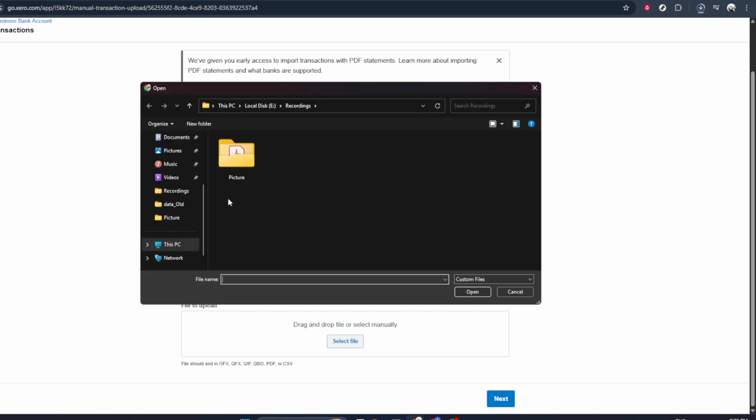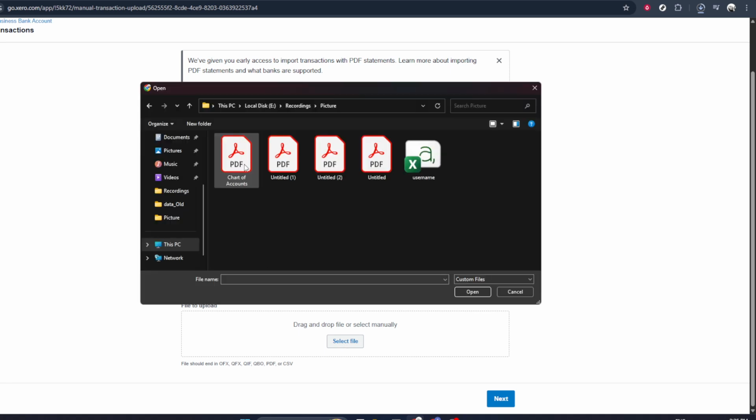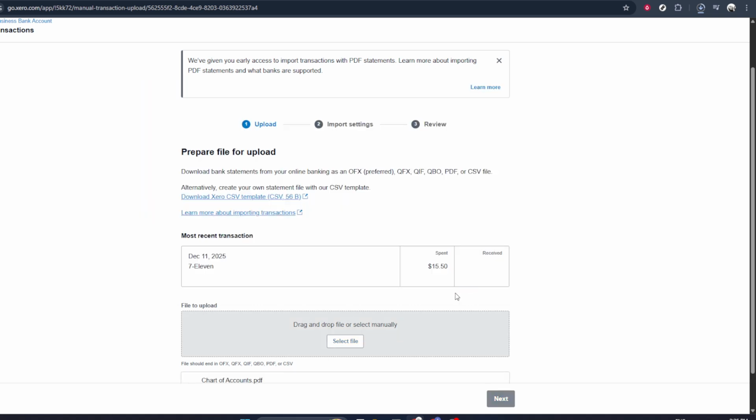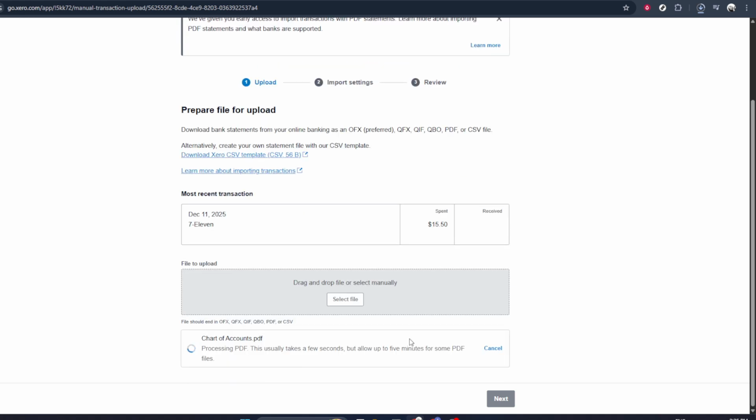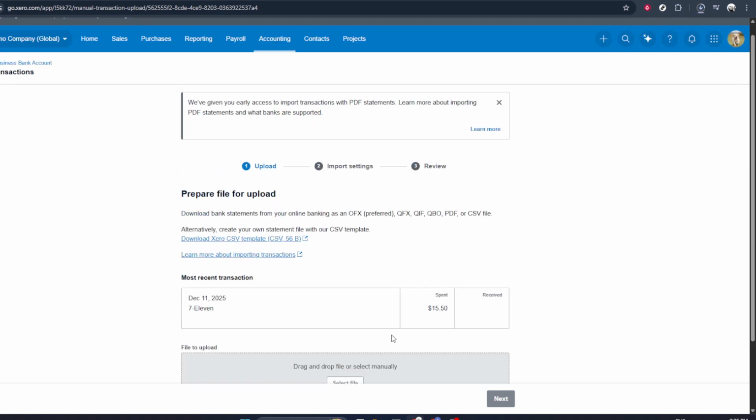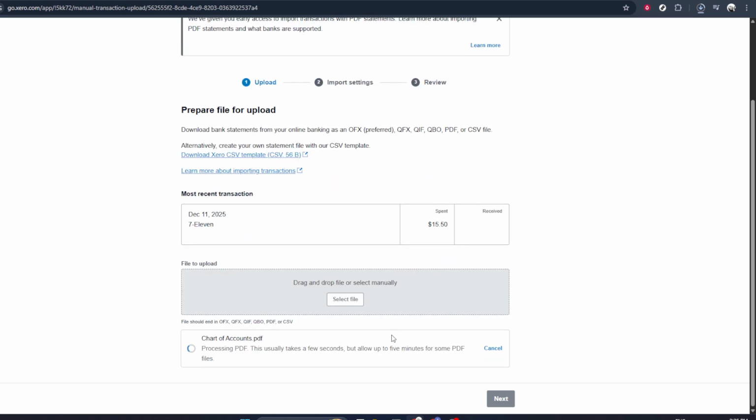On the Import screen, you'll see a button labeled Select File. Click on Select File, then browse your computer for the bank statement file you want to upload. Make sure you're choosing the correct file for the correct account and double check that it covers the date range you expect to import so you don't accidentally create duplicate transactions. Once you've chosen your file, Xero will show the file name on the screen. When you're happy with your selection, click on Next to continue.